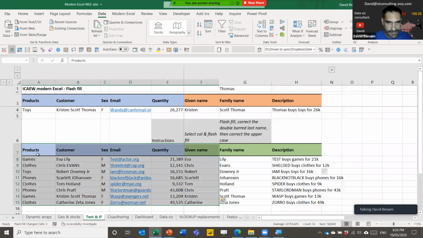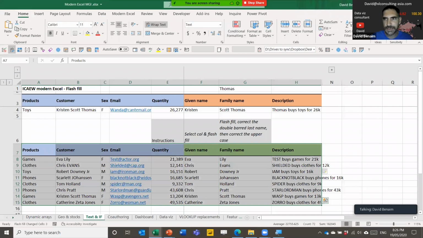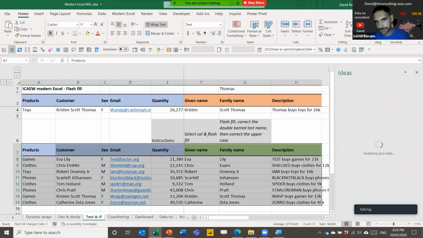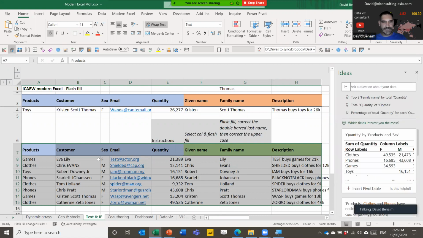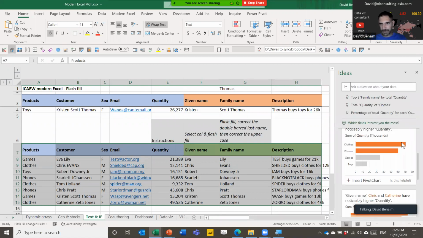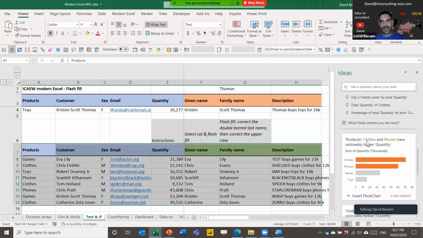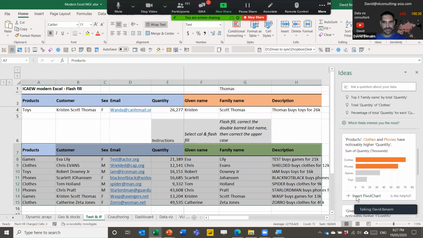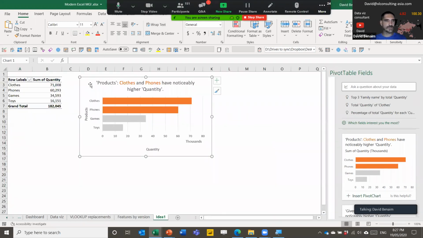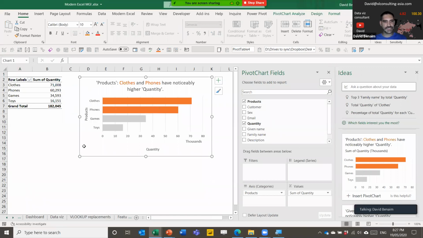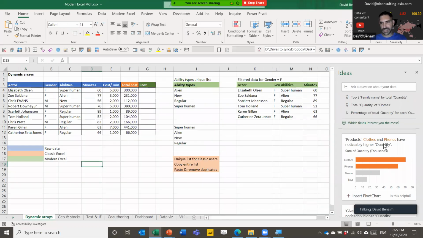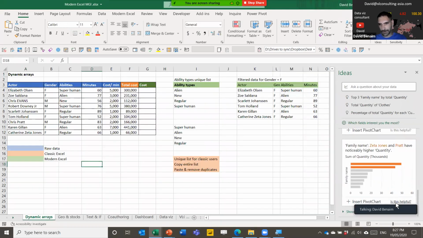Let's look at another one. So I can select my data and I can go to the Home tab and choose Ideas. It's analyzed my data and it's given me these insights. So products, clothes, and phones have noticeably higher quantity. If I want to, I can insert a pivot chart there, and then it will do this for me, and it highlights what it's found. So it's not only creating a pivot table or chart, it's using artificial intelligence to tell me what's useful to know. Show all 12 results.